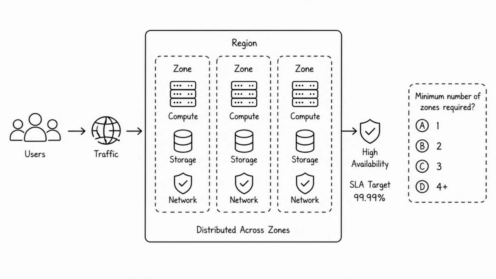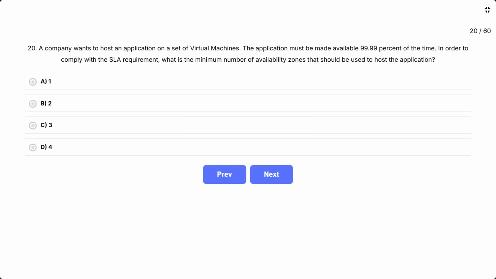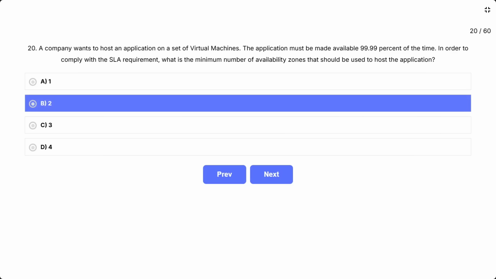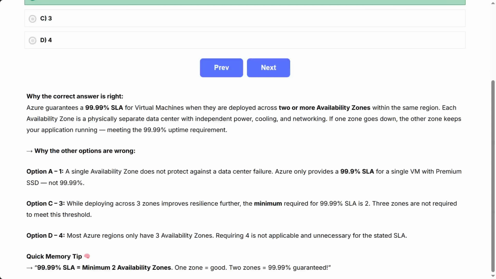This question tests your knowledge of Azure SLAs and availability zones. Key phrase, 99.99% availability. You need to know the minimum zone count to achieve this SLA. Correct answer, 2. Azure guarantees a 99.99% SLA for virtual machines when they are deployed across 2 or more availability zones within the same region.